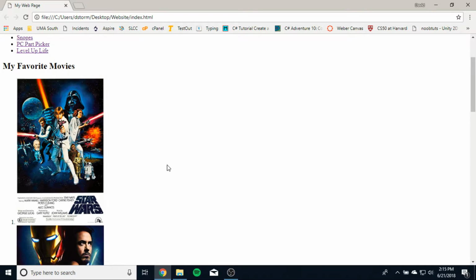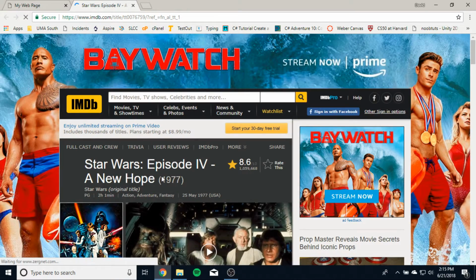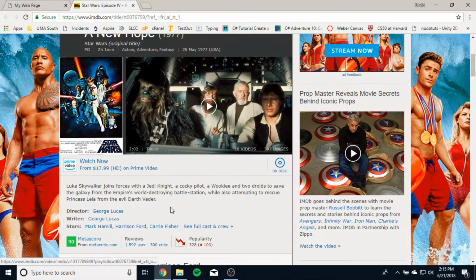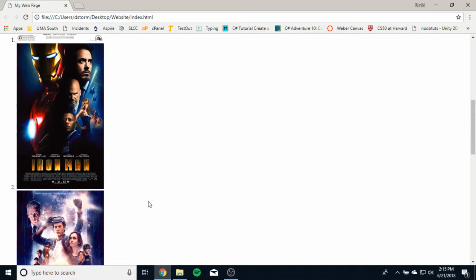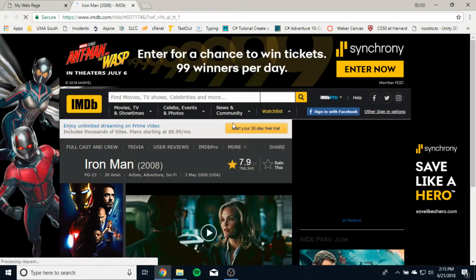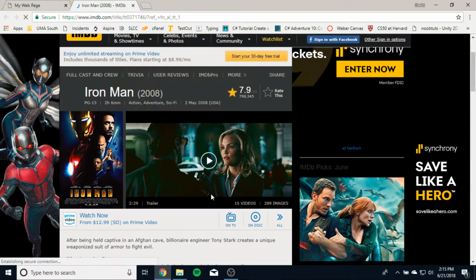So that's my images. And I also have these images set up so that they're links to the IMDb page for that movie itself. So when I click it, it should take me right to the IMDb page for that movie. And again, that opens in a separate tab as well. So, Iron Man, take me to Iron Man and whatnot.